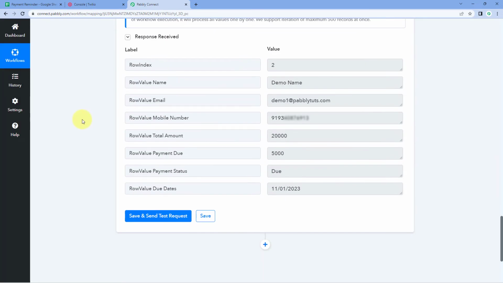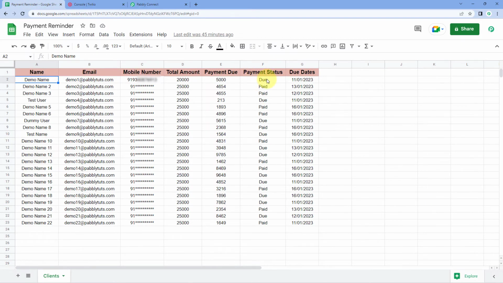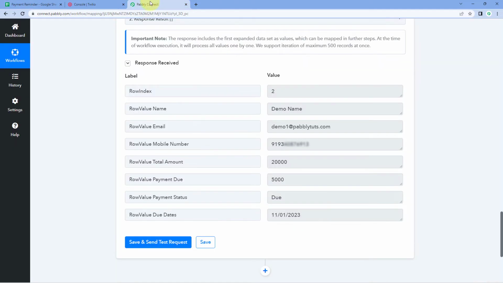After clicking on save and send test request, you can see that we have received some response. In this response, the data of the very first row with the payment status due can be seen. We have the demo name, the email, the mobile number, total amount, payment due, payment status and due date. The data of this same row is received inside Pabbly Connect in response after using iterator.